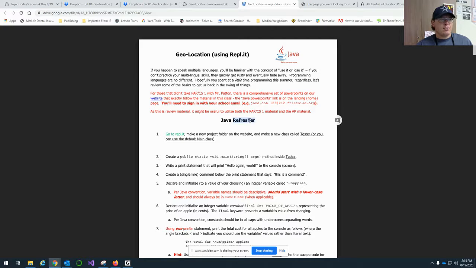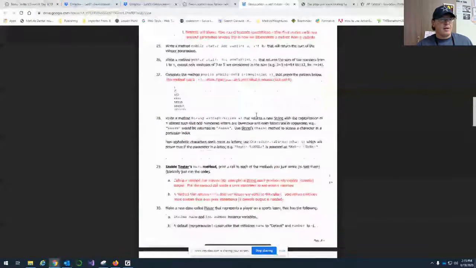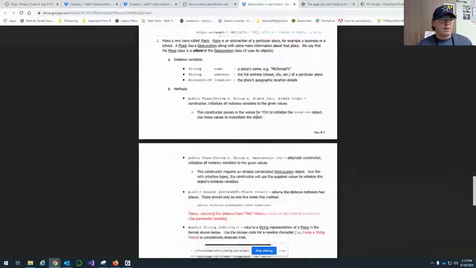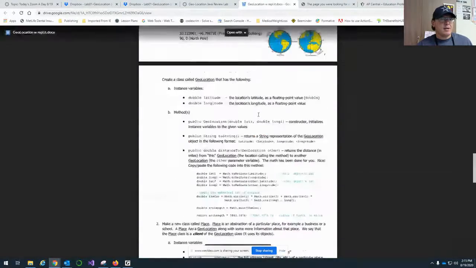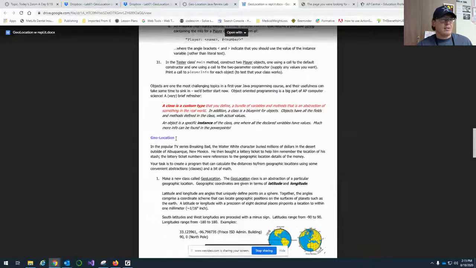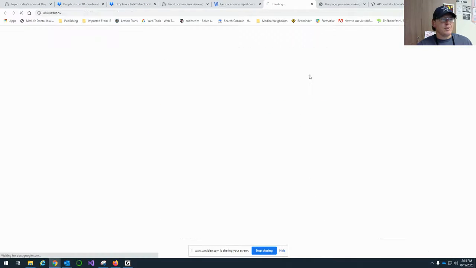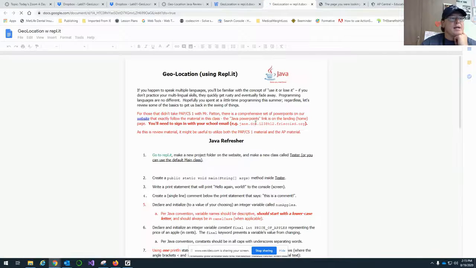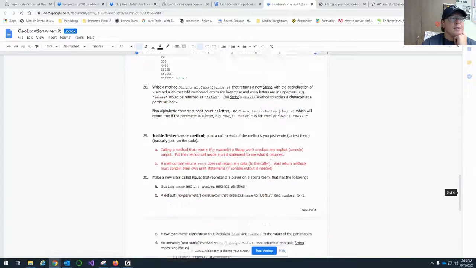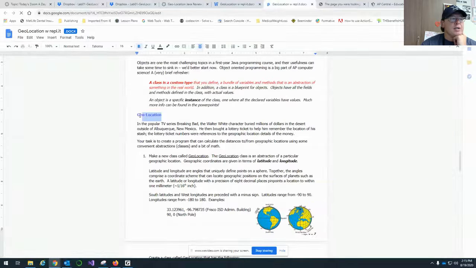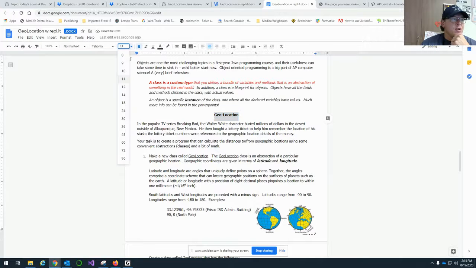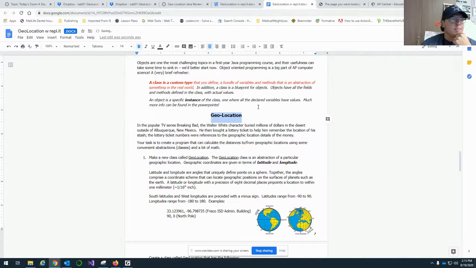One is the Java refresher, which is right here. Then the second half, which I guess I should edit the font, I'll do it right now for you so there's no confusion, will be down here where it says geolocation. The whole lab is actually called geolocation, but just know that there are 2 sections: the first one is a Java refresher, and the second half is called geolocation. So basically 2 different sections.